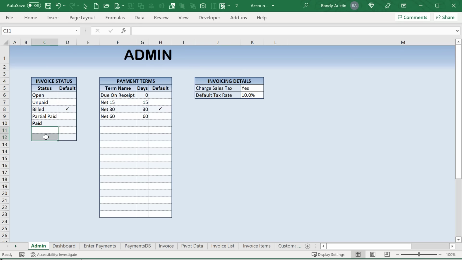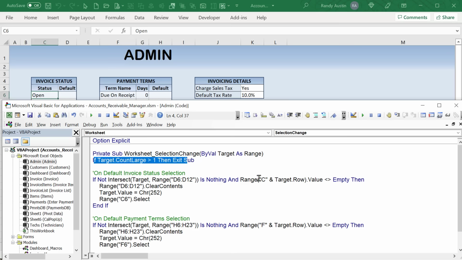I want to make sure that C contains a value, because if they set either one of these defaults, we don't want anything to happen, only when there's an actual value in here. So how are we going to do that? Making sure that C contains a value. So we want to make sure that C and the target value doesn't equal empty, right? C needs to contain a value.